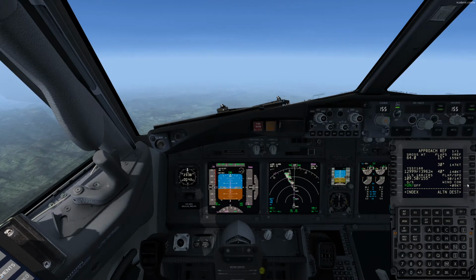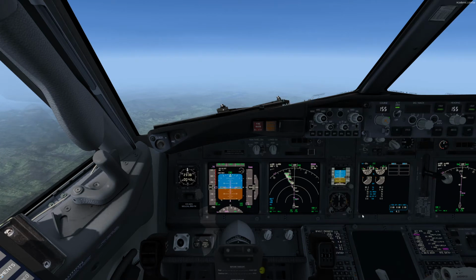So that's set, I'm going to go back to progress until we get top of descent, and then I'll lock it on the approach stage for the rest of the arrival. And then that's it, that's your descent checklist complete.